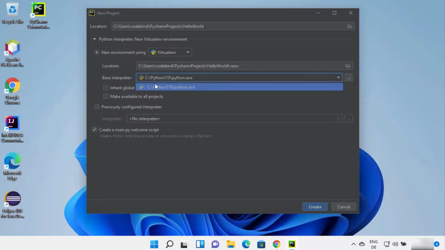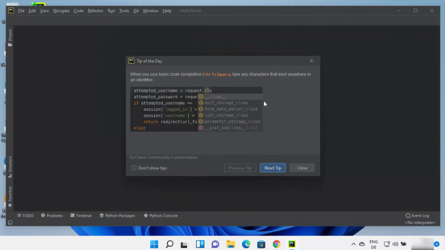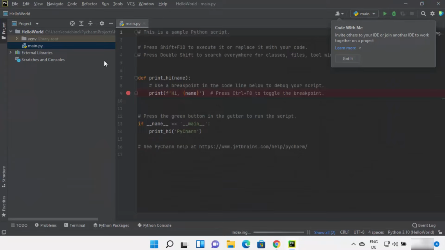So you can see I have pre-installed Python. That's why PyCharm has detected the Python executable on my Windows 11 operating system, and it's showing me this option. If you don't have Python, then you will not see this option. So I recommend you install Python first and then install PyCharm. I'm going to just click on create, which is going to create a new project for me. And when PyCharm IDE starts, it always gives you these tips. So you can read them and then click on close, and you can see my project has been created.